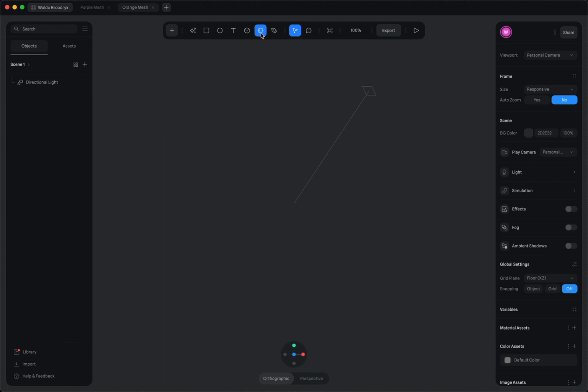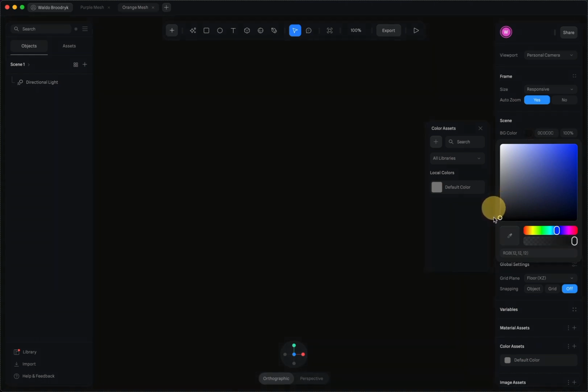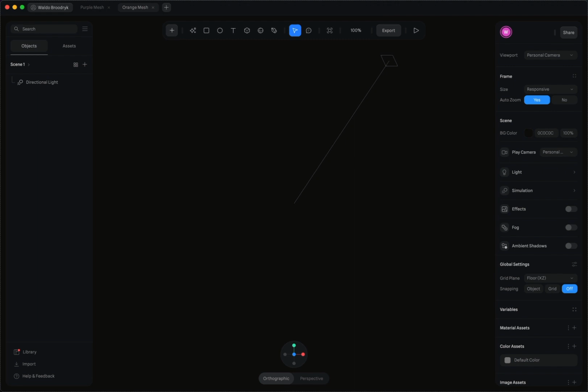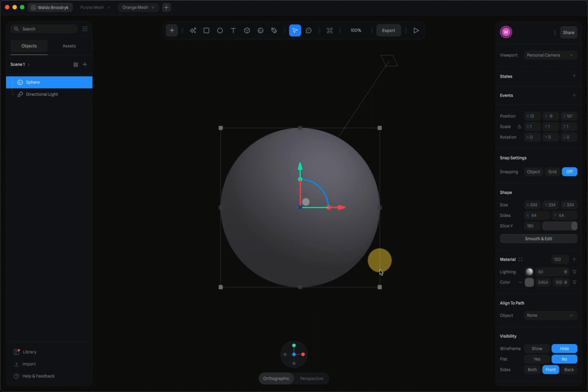And then what we're going to do is I'm going to prep my project here to make sure it works great when we move to the web. So I'll go ahead and make sure it's set to responsive with auto zoom turned to yes. And let's go with a darker background. There we go, something like that. And now we're going to add a sphere to the scene. There we go. So now we have a sphere that we've added.